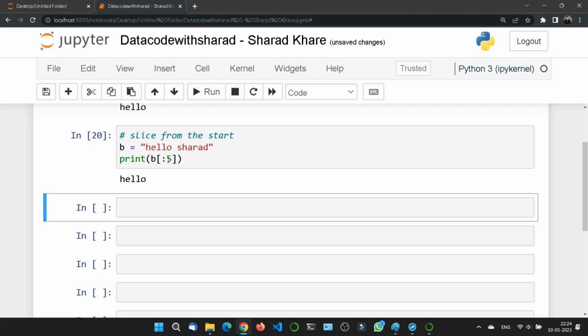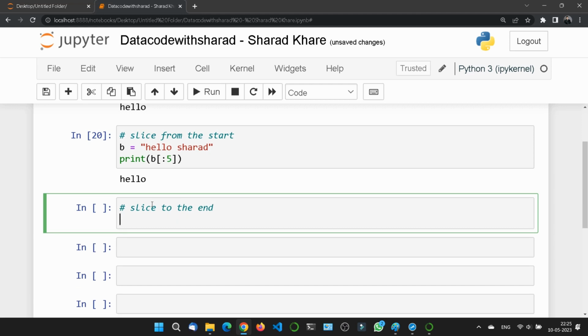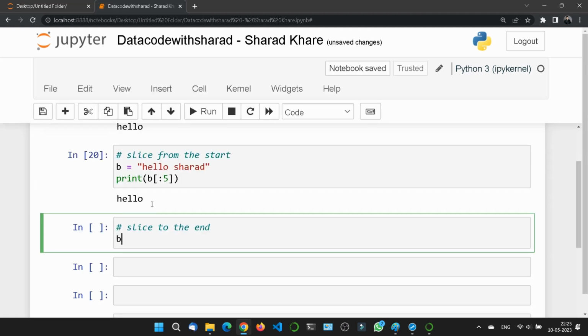It is the rule of Python for slicing and for indexing also. Okay, and what about the slice to end? It is a slice from start, right? If you want to slice to the end, how to do this? By leaving out the end index, the range will go to the end. Okay, let me take the same example.